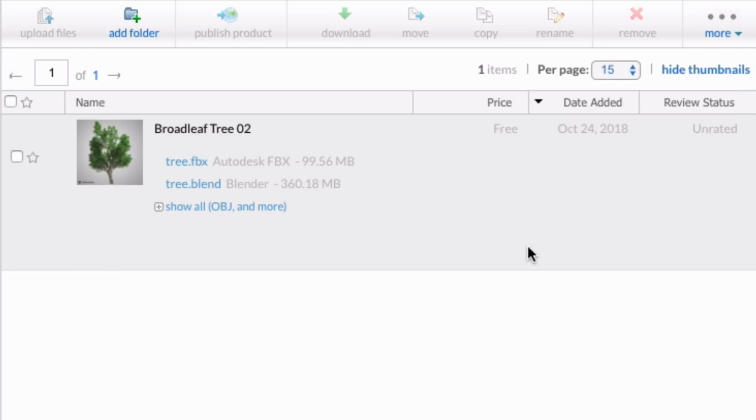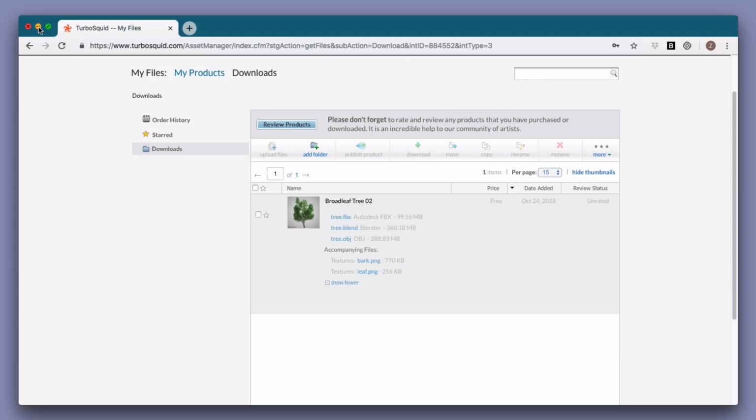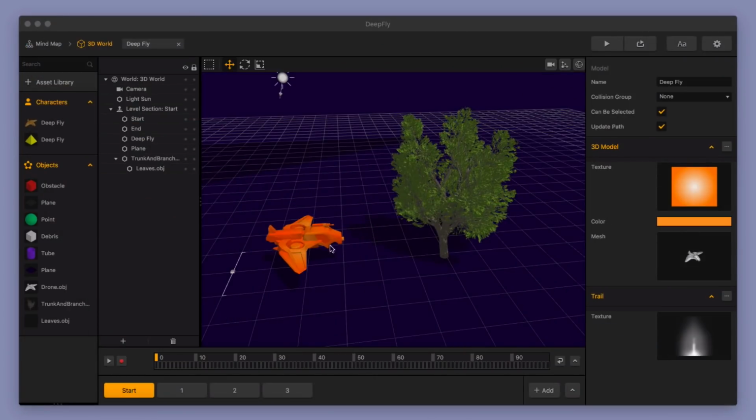It's really easy. You just go down here to show all, and then you select the leaf PNG for the texture, the bark PNG for the texture, and you can download the tree OBJ file. Now when you set this up, you're going to have to go into Blender and split up the leaves, the trunk, and the branches so that you can apply the textures separately.